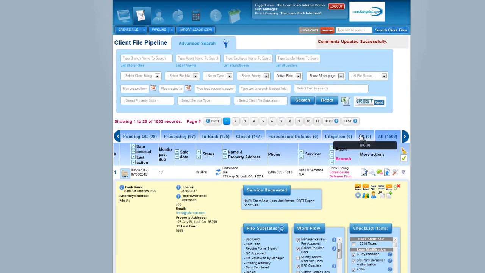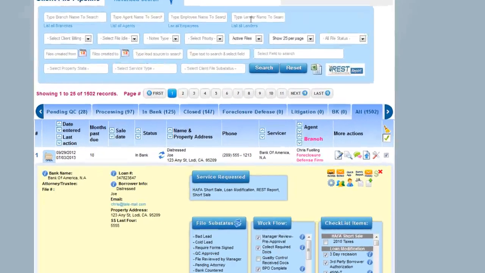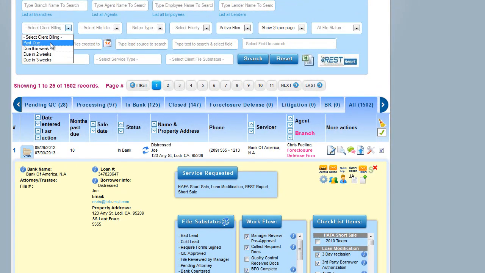Lastly, in closing, the advanced search area. This is where you can really segment and create a detailed report and export it into Excel. Just to show you, I can break down all files that belong to a particular branch, to a particular agent, assigned to a particular employee, that is tied to a particular lender, that owes money this week or is past due. Who's past due on their billing?